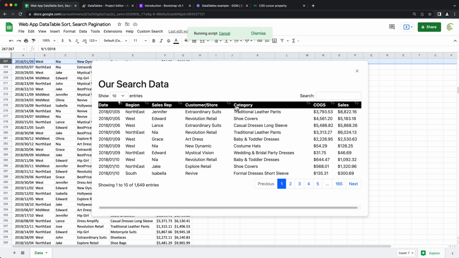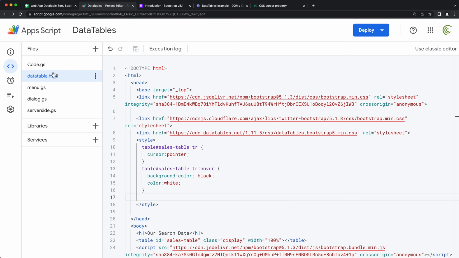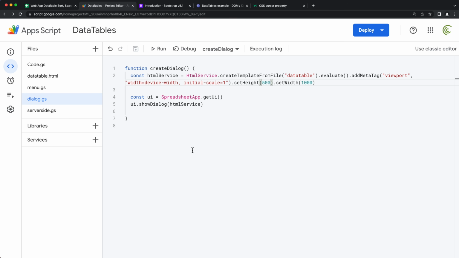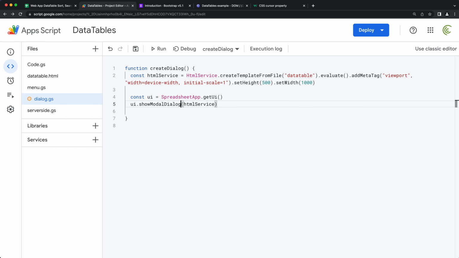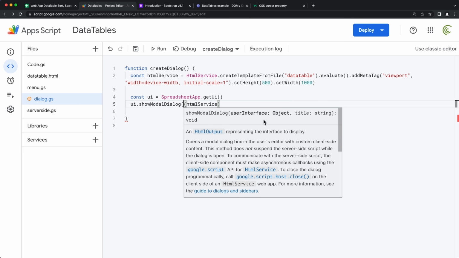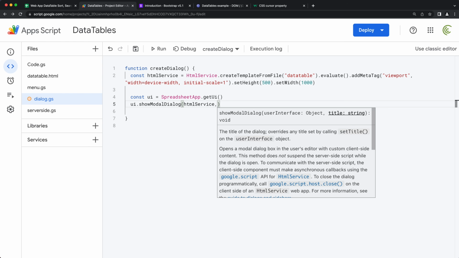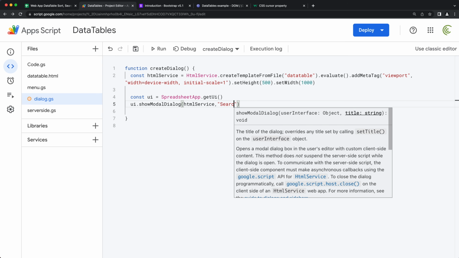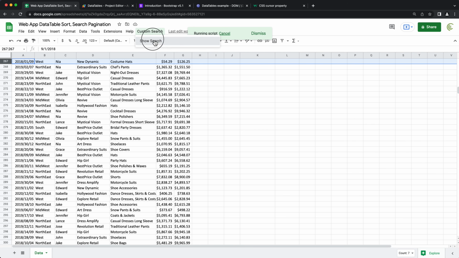Now, this is not movable right now, this dialog, even though we can see the background. I think if we use one of the other dialog methods, we should be able to also move this. And that we can do by going to our dialog here. And instead of doing this show dialog, we can do show, I guess this one, modal dialog. Let's see. So see, this has the interface and it has the title. So for this one, we're going to have to do a title after a comma, search table or something. It doesn't matter.